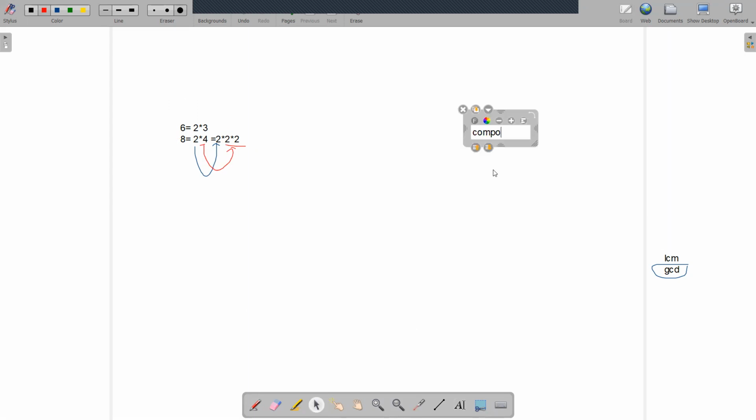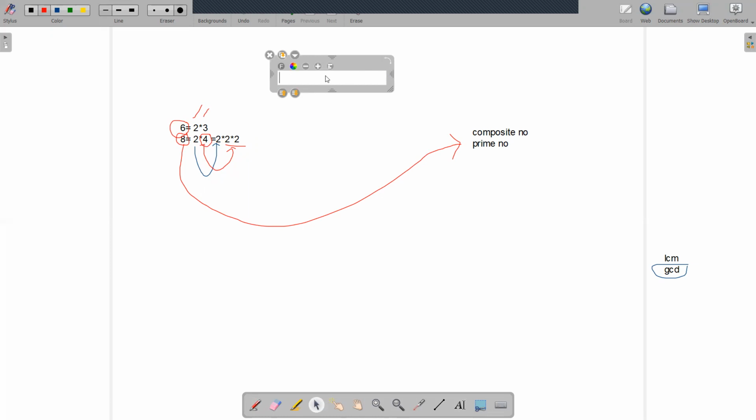There are two types of numbers: composite numbers and prime numbers. This 4 here is a composite number because it is not a prime number. This 2 and 3 were prime numbers. Whenever you have a composite number, like 6 or 8, any composite number can be divided into a set of prime numbers. This is what we call factorization.